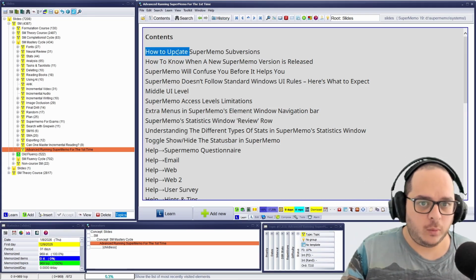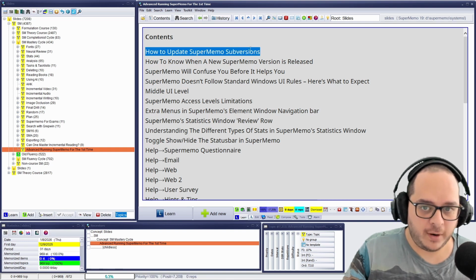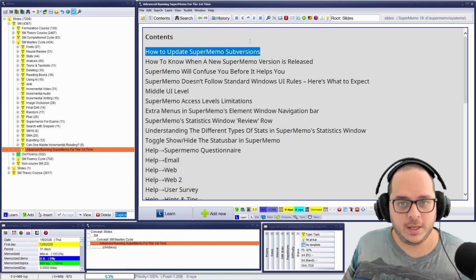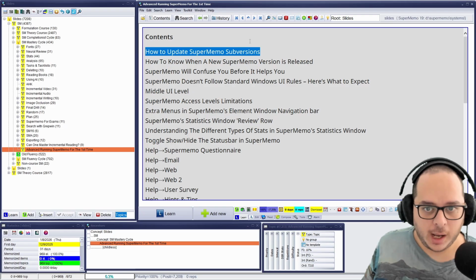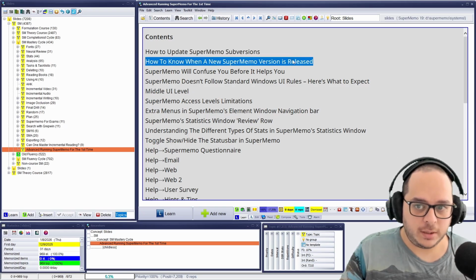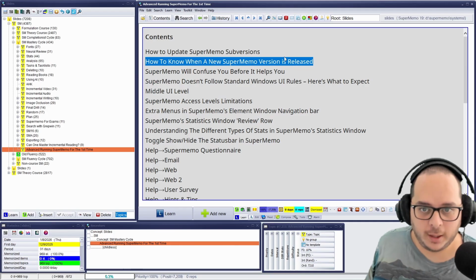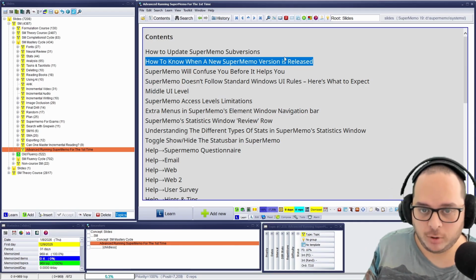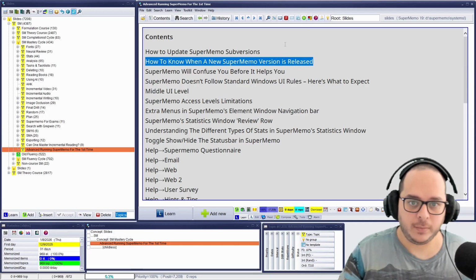We'll start with updating Supermemo versions. Hey, I have the 19. There's a 19.1. How do I update this? Want to know there's a new Supermemo version released? You will know when there will be Supermemo 20 or 21 and whatever.